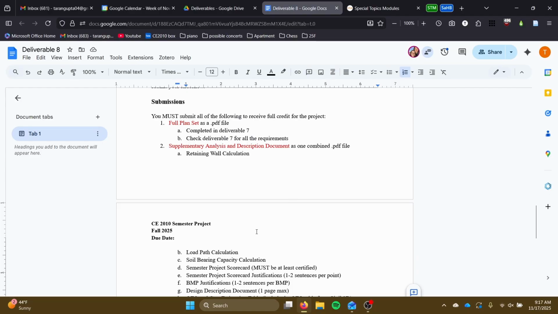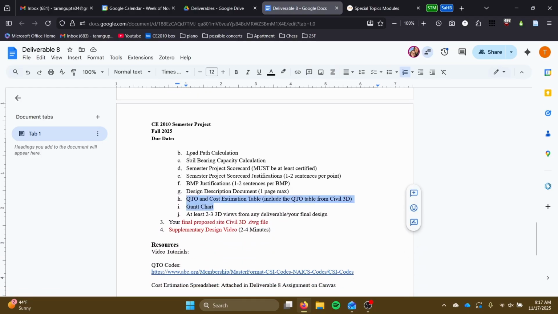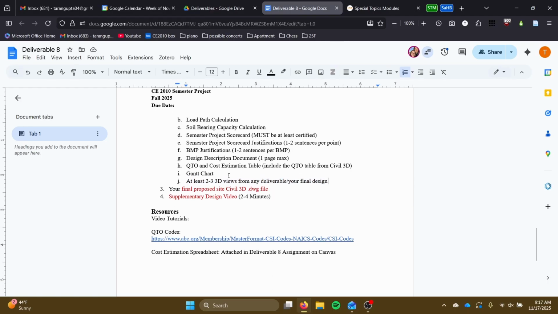It makes it a lot faster for the graders to go through. So include these things as a PDF. And then if you want to include 2 to 3 views of your deliverable from your 3D views, you're welcome to, but this is not required. Then submit your actual drawing file and the 2 to 4 minute video.